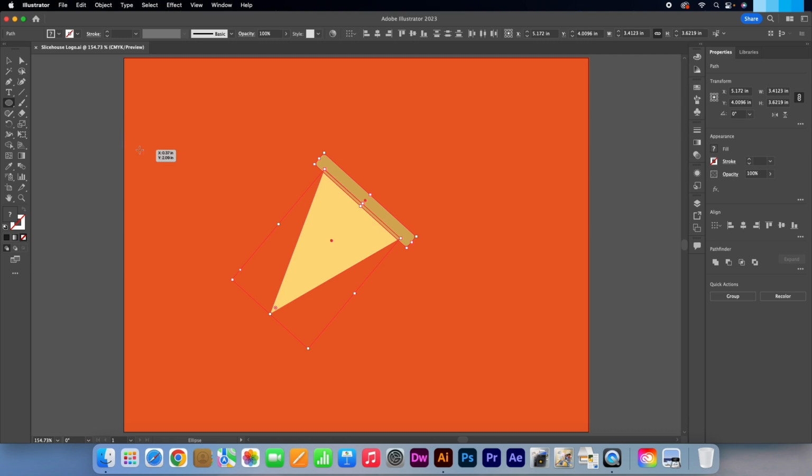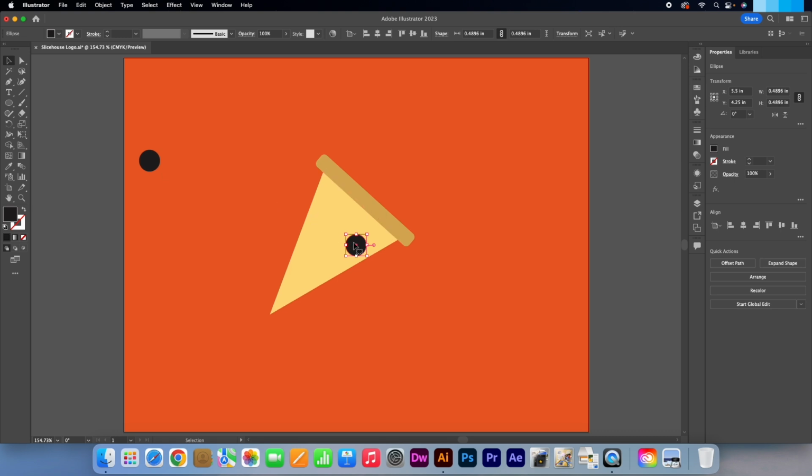Hold in Shift and drag to create a circle. Press V to activate the selection tool, then press Ctrl or Command C to make a copy of the ellipse, followed by Ctrl or Command V to paste it. I will just drag this over. Hold Shift and drag one of the endpoints to make the ellipse smaller. Place it on top of the original circle and make sure the smaller one is in the centre.